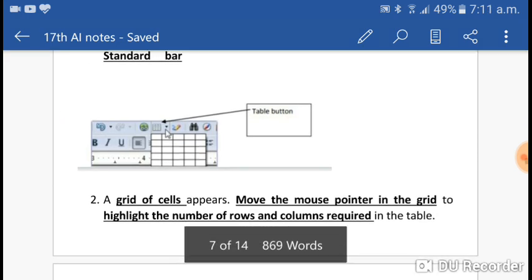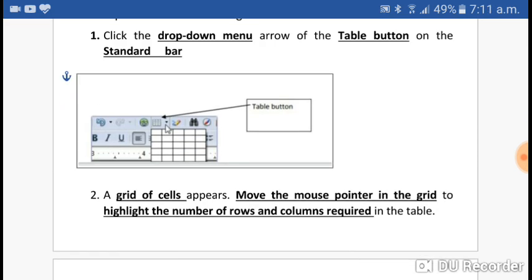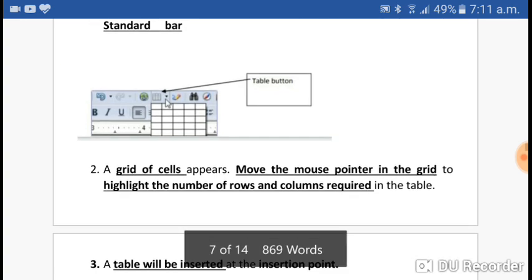Whenever you click, a grid of cells will appear. It is also shown in the diagram. Simply with the mouse, move the mouse pointer in the grids. Why move the mouse pointer in the grids? To select the number of rows and number of columns which are required by us. So by moving the mouse pointer in the grids, select the number of rows and columns as per our requirement.